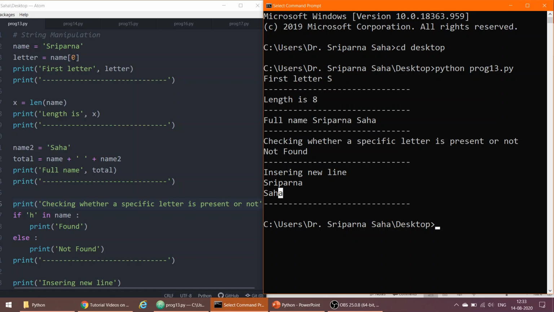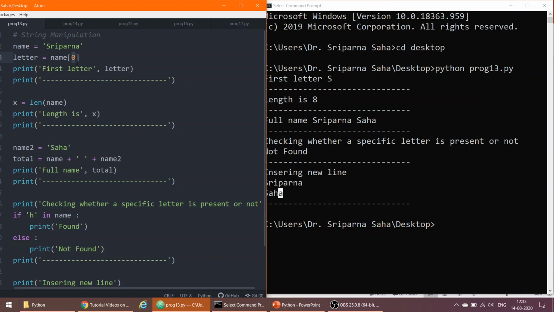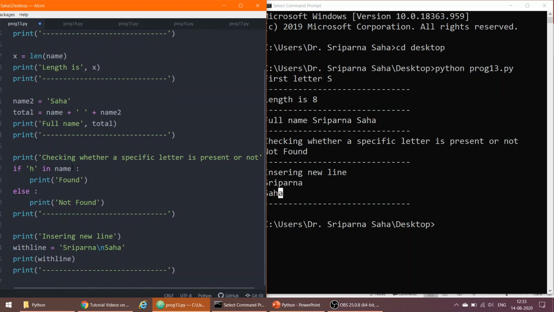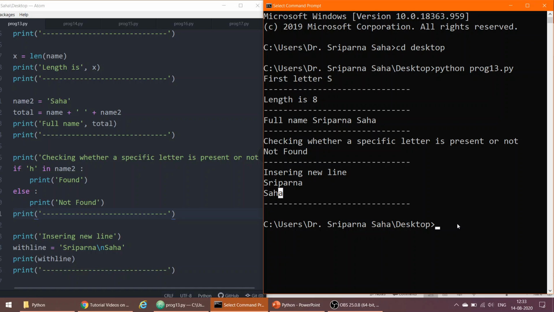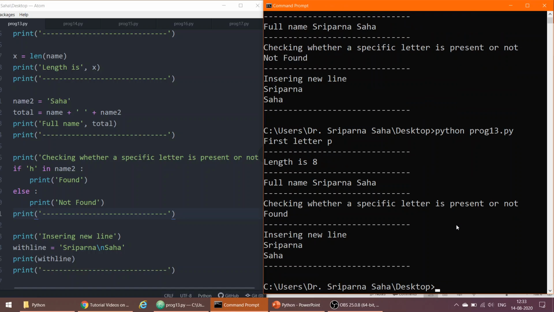Right? Now suppose I am making the index 3. So it should print now 0, 1, 2, 3, right? So P will be printed. And making it name2, it will search H in name2, that is Saha. So the result should be found. So let me just save it and check whether the result is obtained or not.